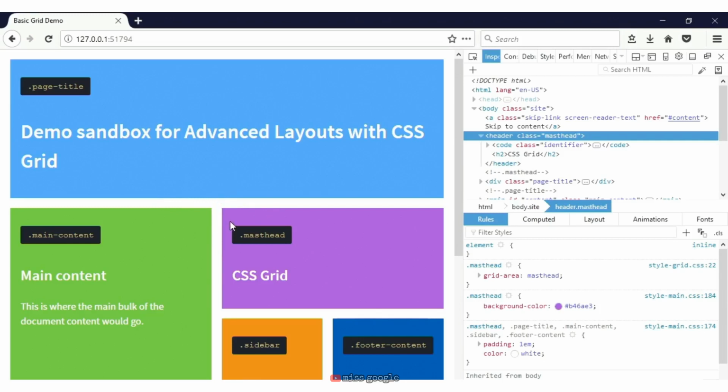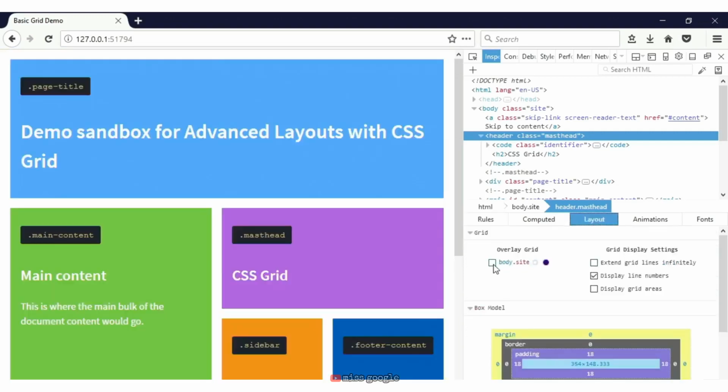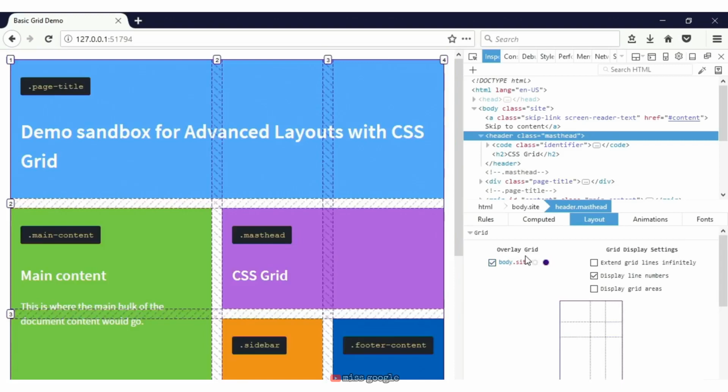And you'll also see that in the case where one item is spanning across multiple different cells, we don't see that gap. So it only applies to the actual space between cells, not areas, or anything else. Going back to the layout panel and clicking on the overlay for grid, you can also see that the overlay is showing you these grid gaps between each item.